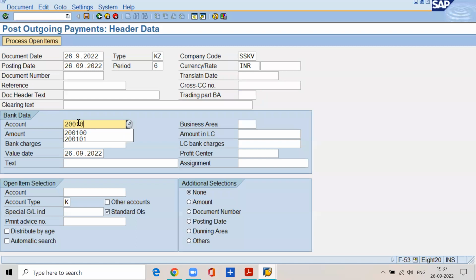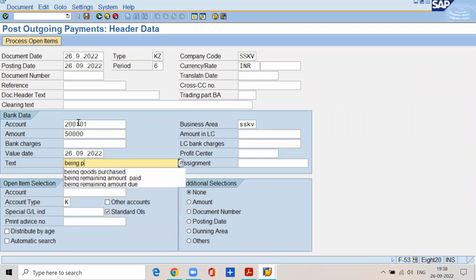Under bank data, the account is 2,101,000, SBI current account. Here we enter the bank GL account number, that's it. Except this, no other change. Business area SSKV. The amount is 50,000. Text being payment to vendor.